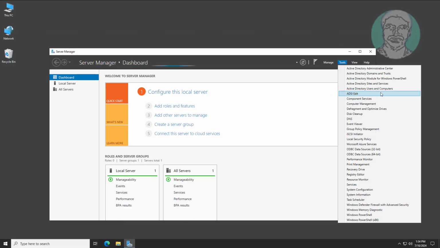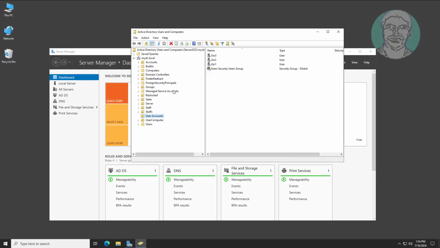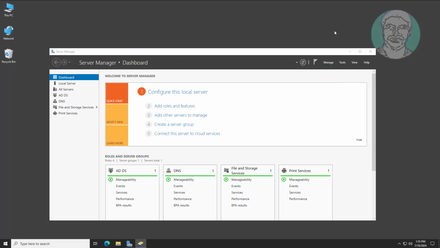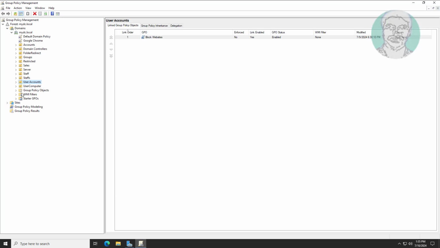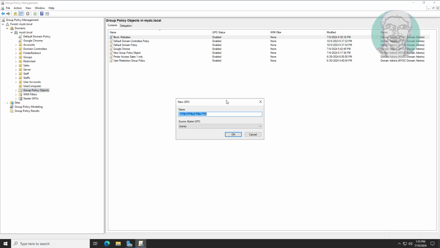Open Active Directory users and computers. Computers are moved to user computer OU. Open Group Policy Management. Create new group policy named as Delete Old User Profile Group Policy.